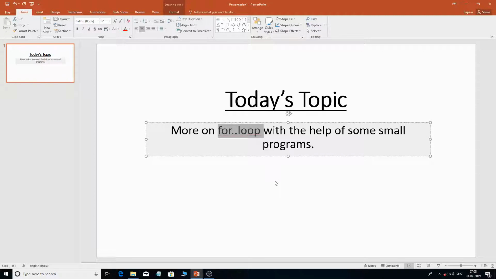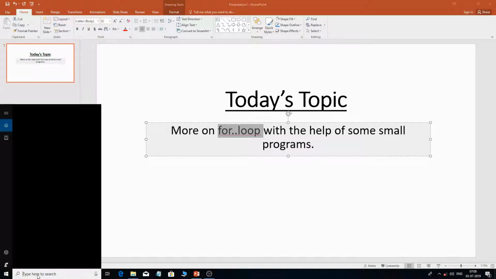Hello everyone and welcome back. So today's topic is we are going to see more on for loop with the help of some small programs. We are going to take up some small programs to understand the working of for loop. So without wasting time, we will immediately start.